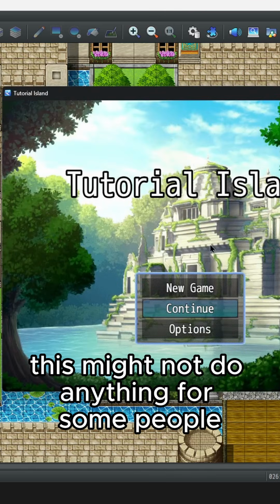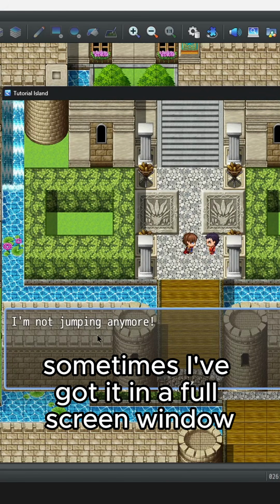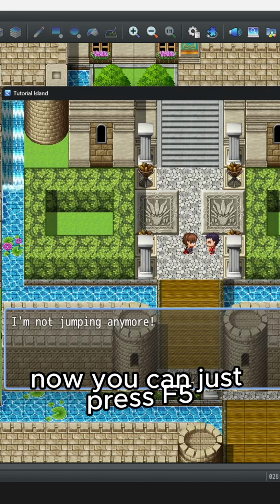This might not do anything for some people, but for me it's nice because sometimes I've got it in a full screen window and I just get annoyed having to close the window, start it, close the window, start it. Now you can just press F5.